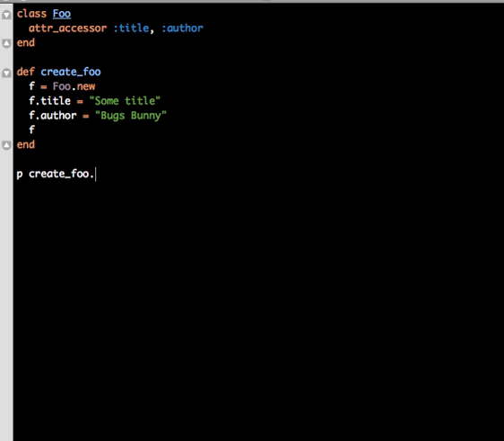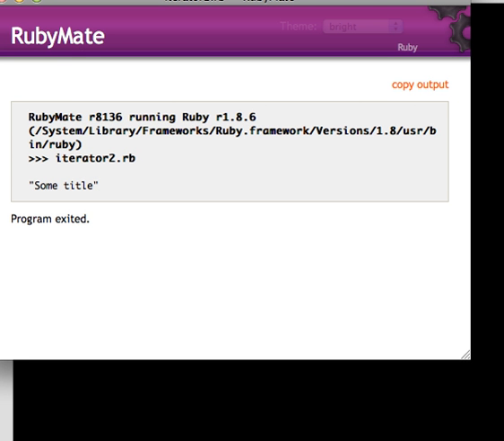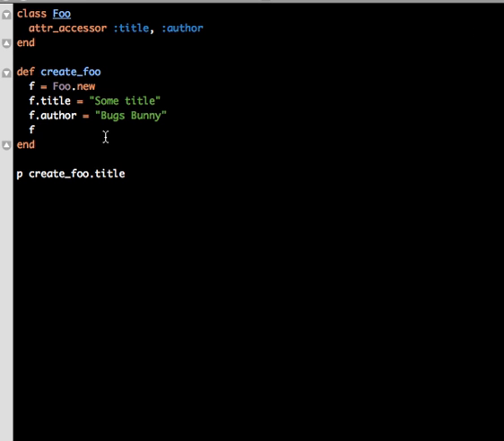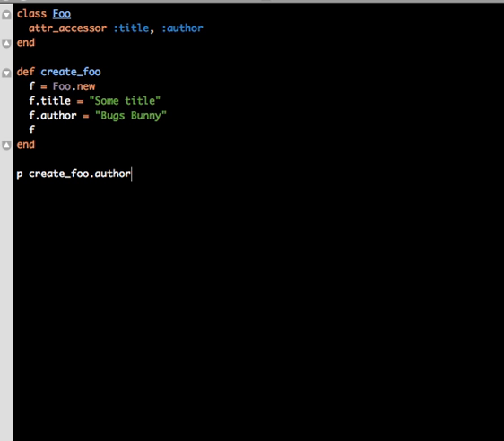And let's say I want to print the title. As you can see, it prints the title which was initialized to some title. We can also print the author. Now, what I would like to do is, instead of instantiating this and then returning it, I want to make it such a way that this is kind of simplified.